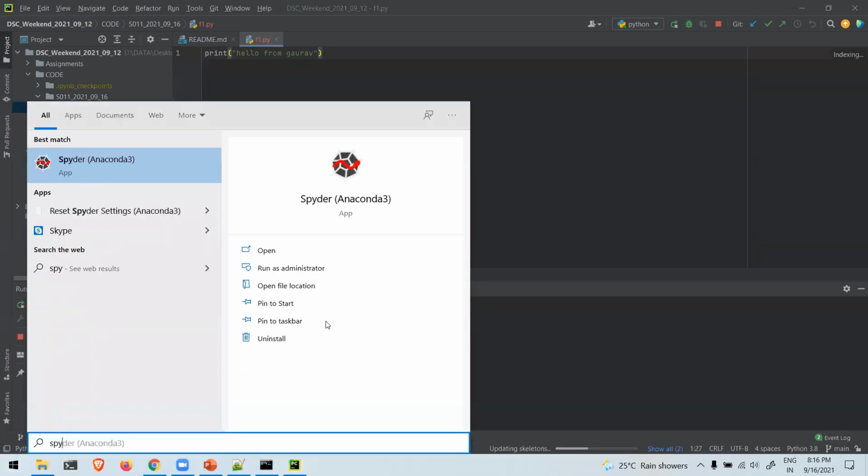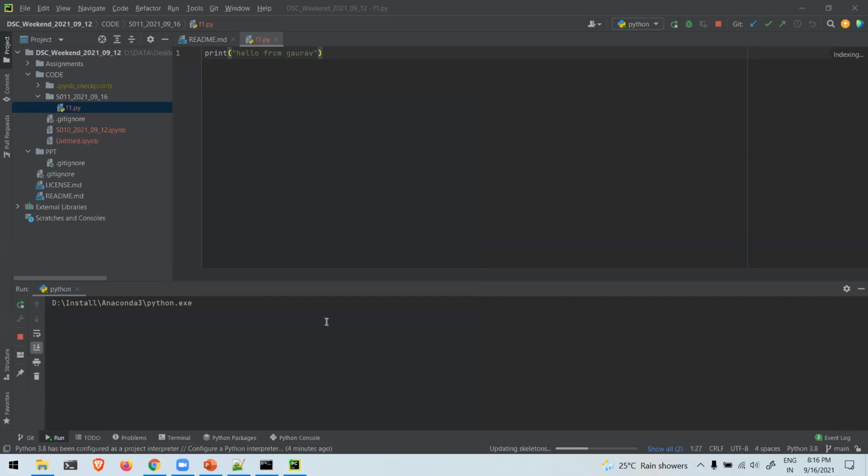If you just type Spyder over here, it is something similar to your PyCharm, but a different kind of tool, different from PyCharm, but it's also an IDE.